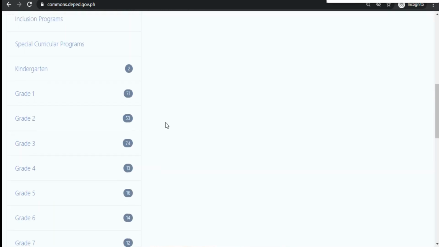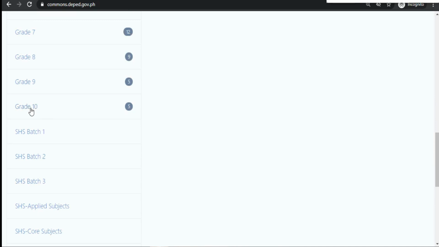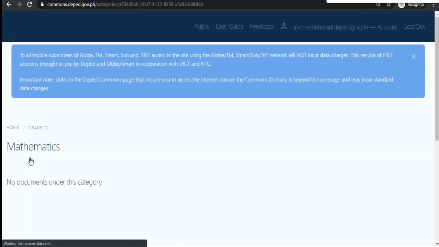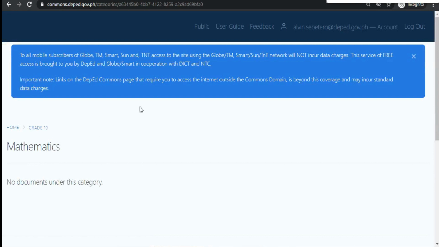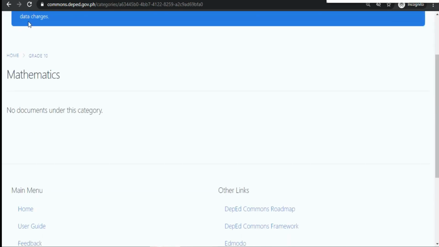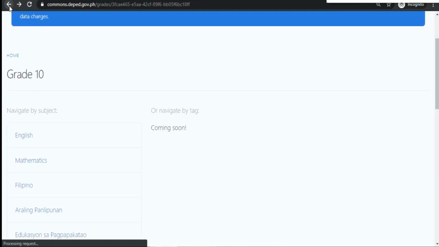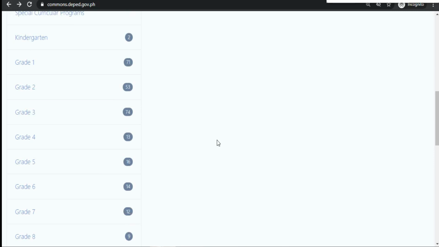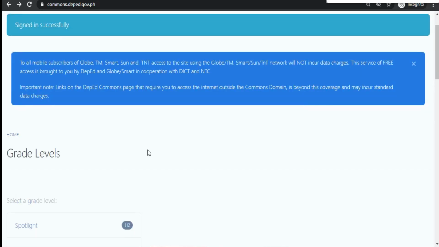Kung 0, obviously wala pang available. But for example, I'm teaching grade 10. Once I click grade 10, there's really nothing here. Grade 10 mathematics, nada. No documents under this category. So maybe they're still working on it. But in your case, that's one of our goals here, to check on those activities.